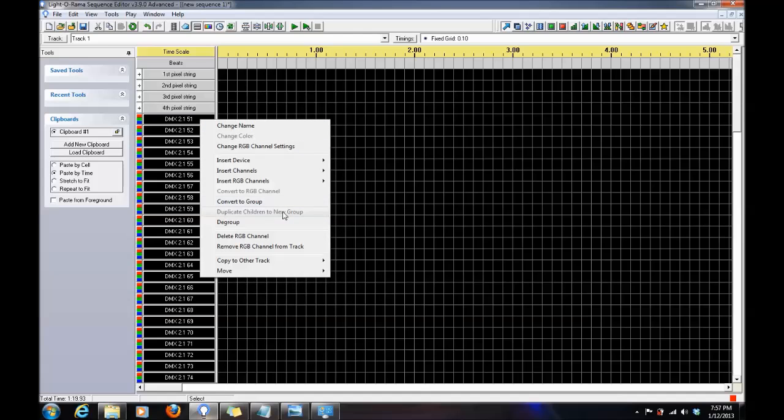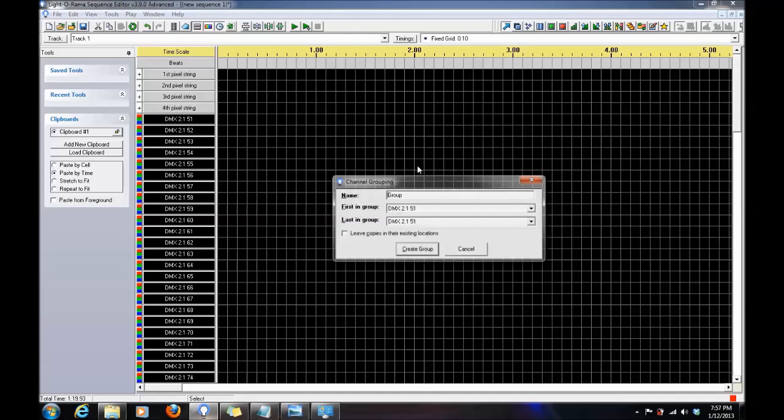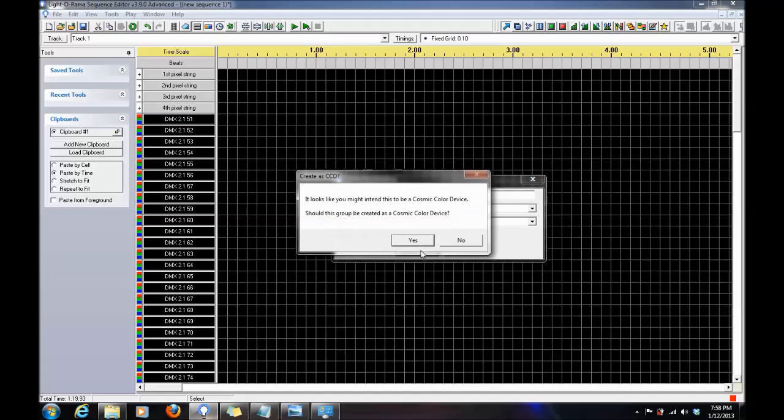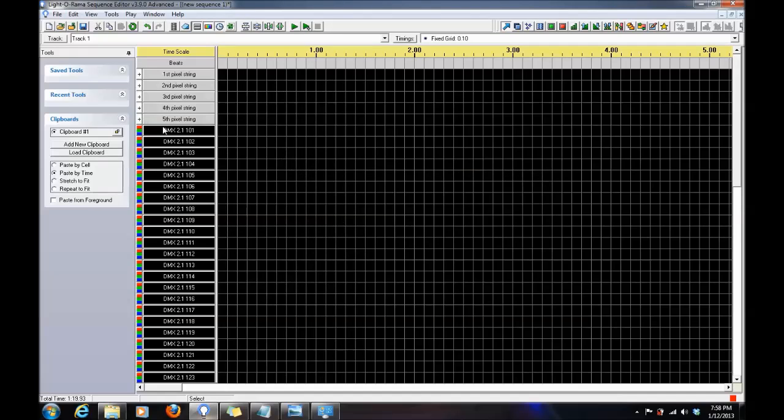Do it again for number 5. And we'll stop doing this after 1 or 2 more. Fifth pixel string. 51 through 100. Create group. Not a cosmic color device.